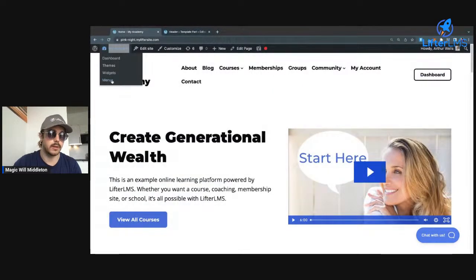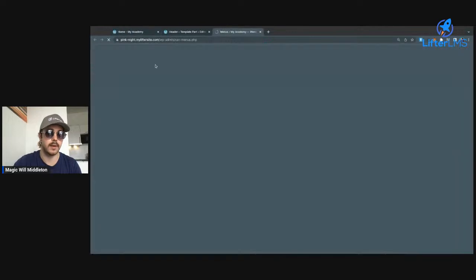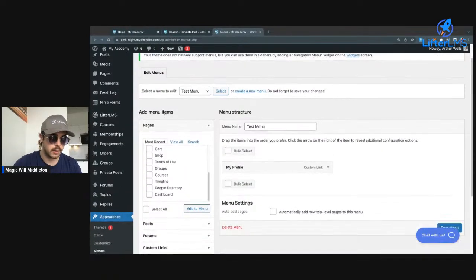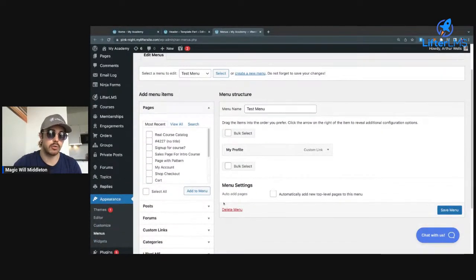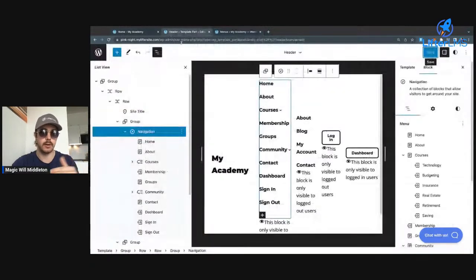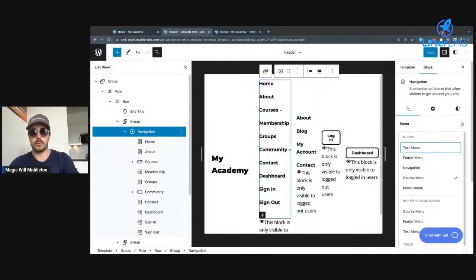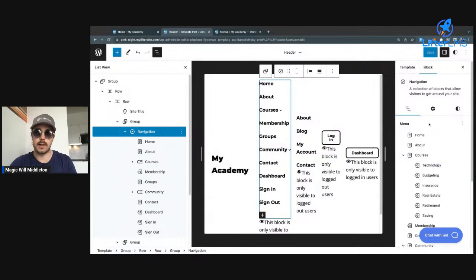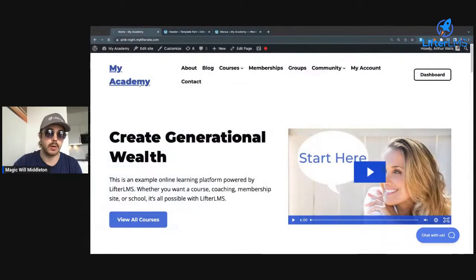So if we go to appearance menus, on the back end of your WordPress website, this will take us to an area where we can create these classic menus where we can add a bunch of items to them. And then over in the site editor is where we would import these menus by clicking the three dots and selecting one of the classic ones to import, or we could build one from scratch right here. But I'm going to go ahead and save that, go to my homepage and reload.